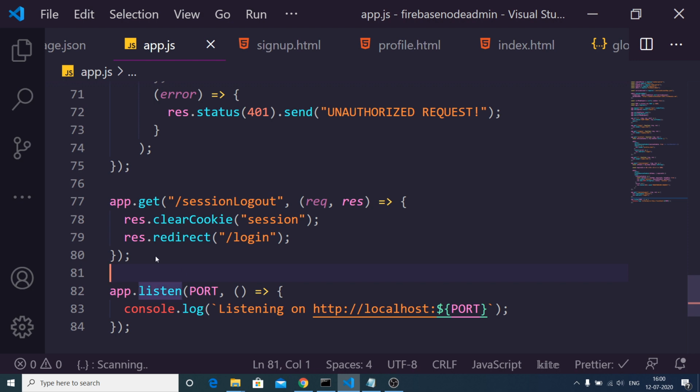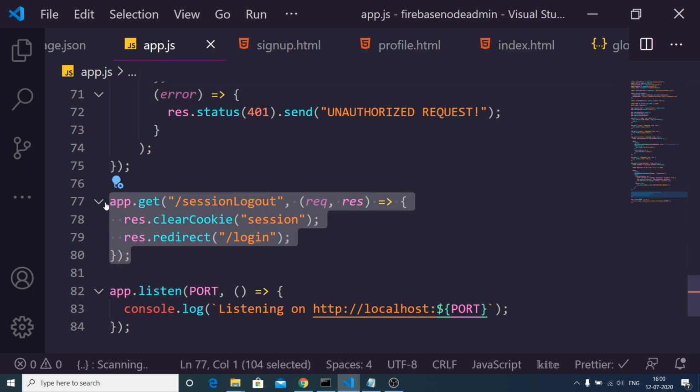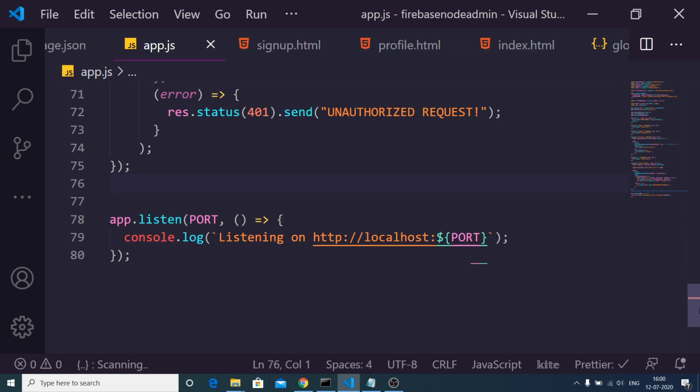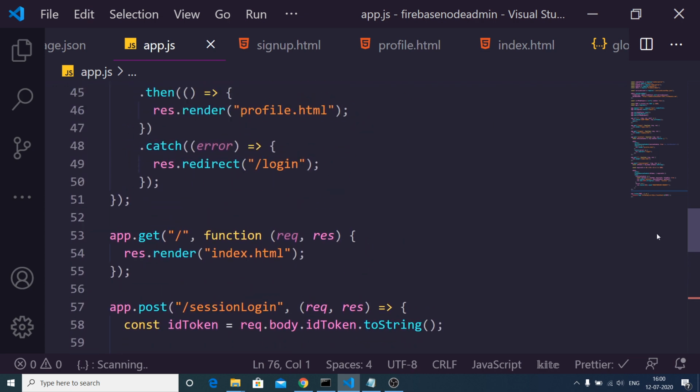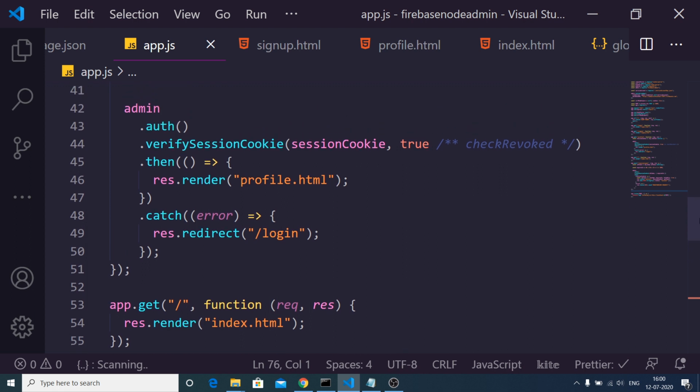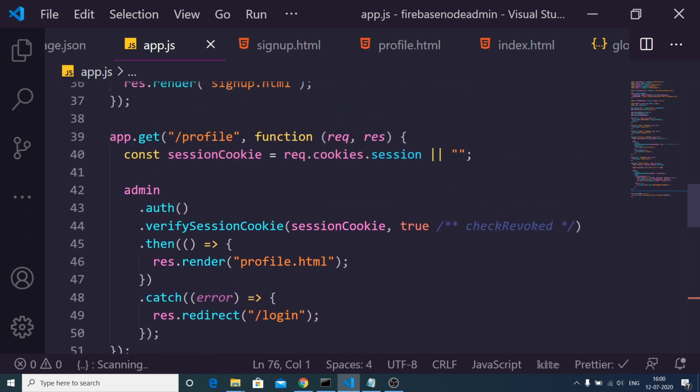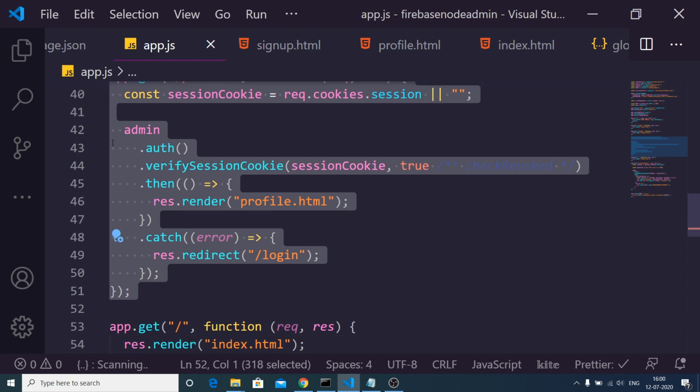So let me just eliminate the logout route. We will implement this later on. So this was our session login. This is the home page route, and this is a profile route. We will implement this profile route later on, so I just delete this.